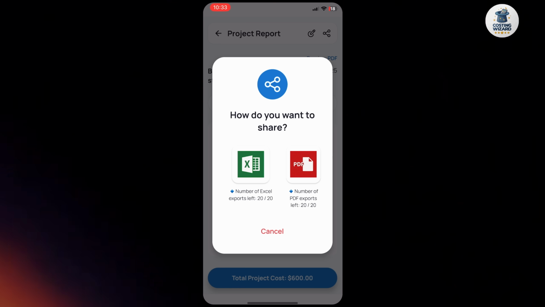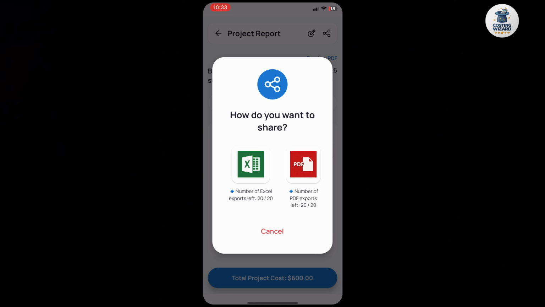So this is how you create a new project with an item and resources in the CostingWizard app.